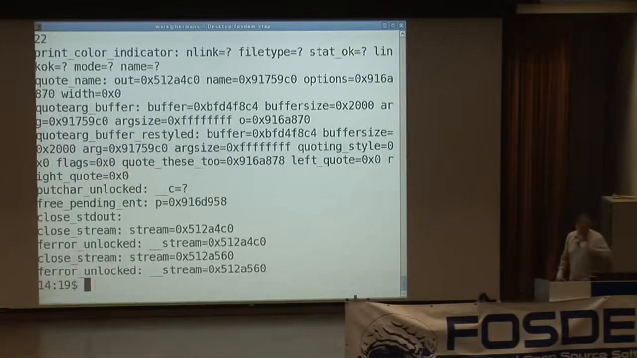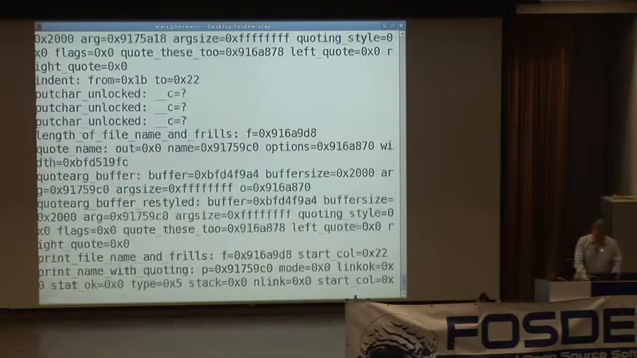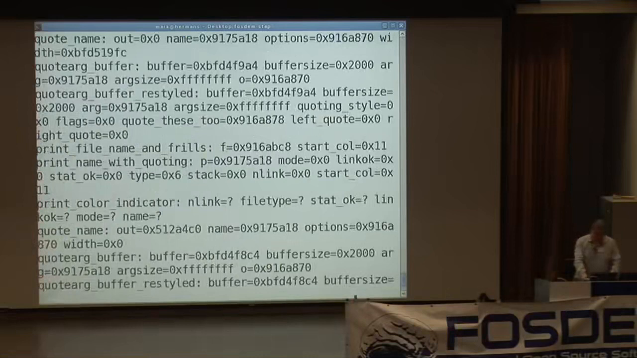Right. So here you see that again in a hugely big thing. Sometimes it cannot find all the context. So for example, here the print color indicator doesn't actually know what the parameters are, but for most functions it can actually see what arguments were given.